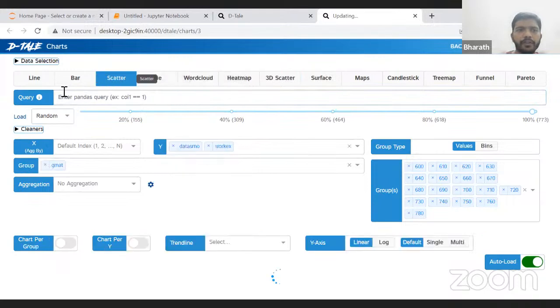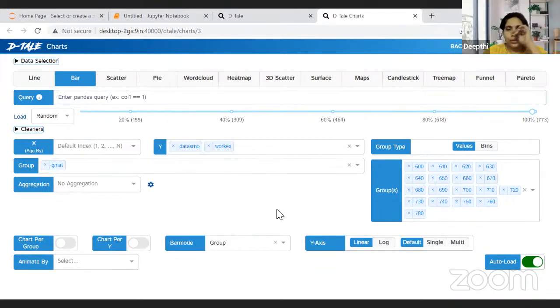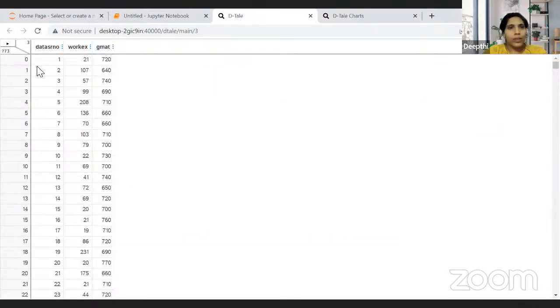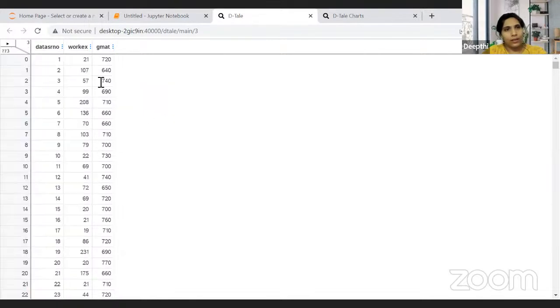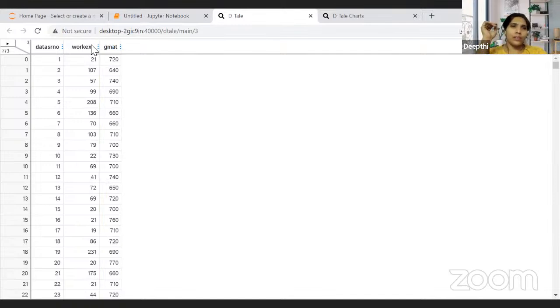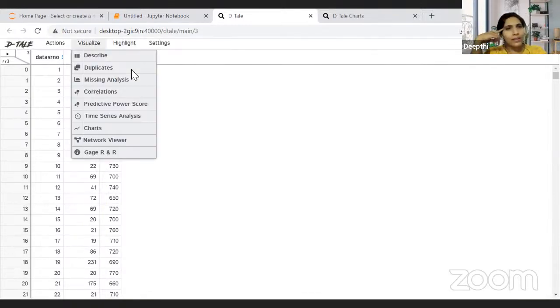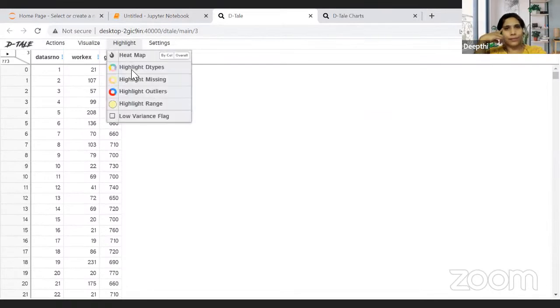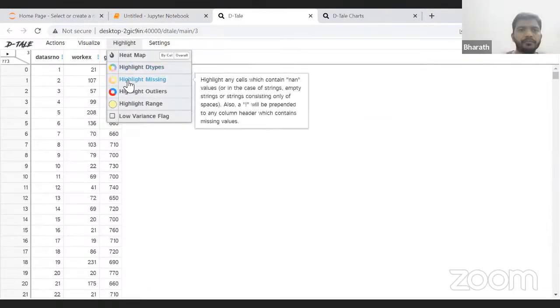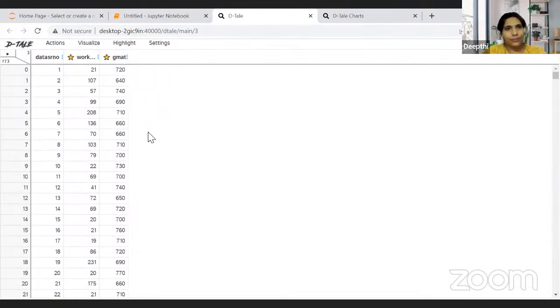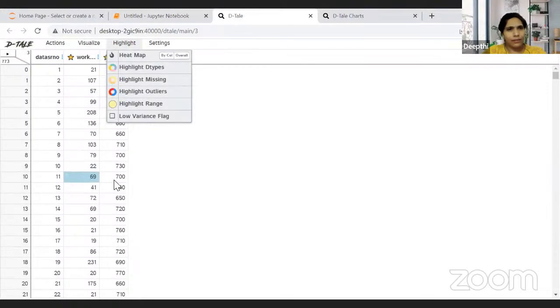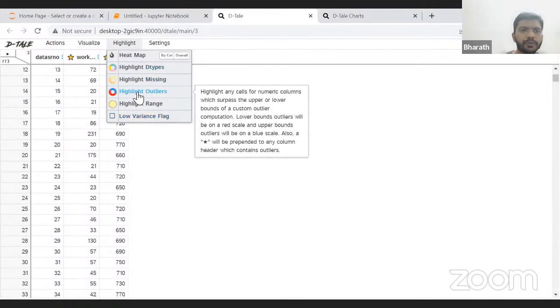Based on that, you can go to that other Dtale window. Here on your browser, click on the three dots of GMAT or work experience, the blue color. Just click on highlight: anything, heat map or data types or missing values, outliers. I think outliers. Is it running? Yes, it takes time, and it will show you the outliers.